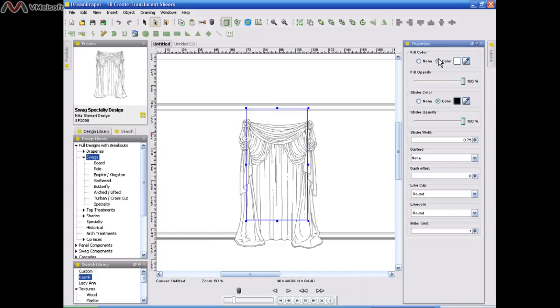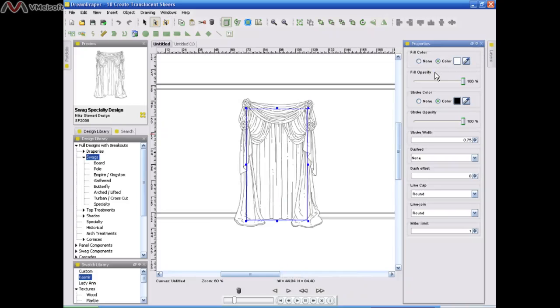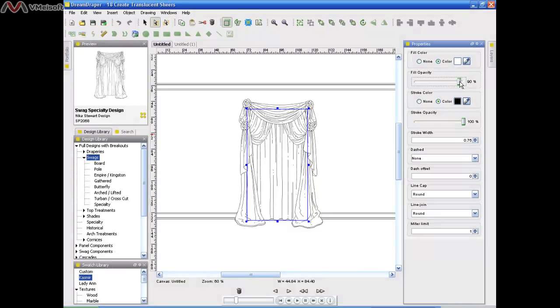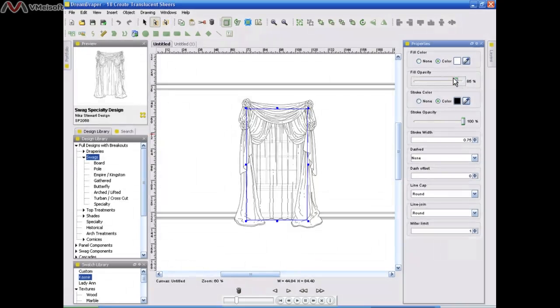Okay. Now here in my properties box is my opacity bar. That's your opacity versus translucency. And in order to turn this panel into a translucent sheer, I'm just going to move my slider bar to the left. And I'll stop right there at 85%. There, that looks pretty good. Now you can actually see that window behind that panel, and if you wanted to make that more sheer, you just move that slider bar over to the left a little bit more.